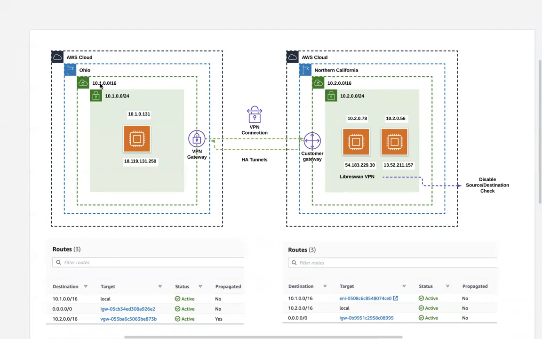So the Ohio region on the AWS side of things has the IP address for the VPC, which is 10.1.0.0/16, within which we have a public subnet 10.1.0.0/24, within which we have an EC2 instance, which we are going to use as a test EC2 instance, which has a public IP as 18.119.131.250 and a private IP, which is 10.1.0.131 from this subnetwork. And over here, we have established the VPN connection, which means we have created a virtual private gateway and attached it to this particular VPC on the AWS side of things, because this is the AWS's network representation.